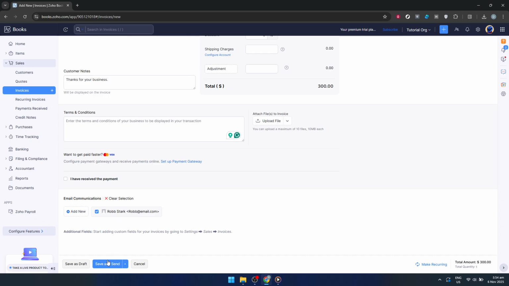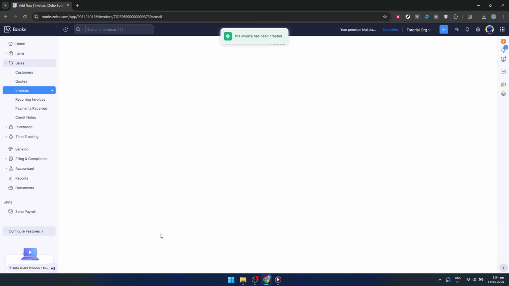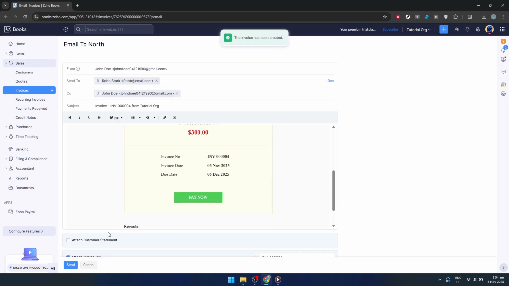Alternatively, if you're good to go, click Save and Send to email it directly to your customer. This immediacy is beneficial for maintaining cash flow and ensuring that your business operations run without a hitch.